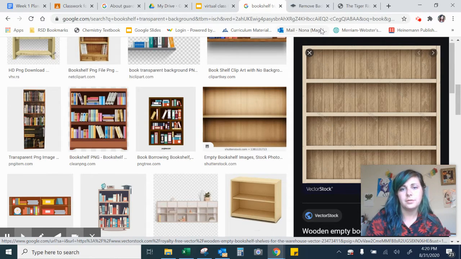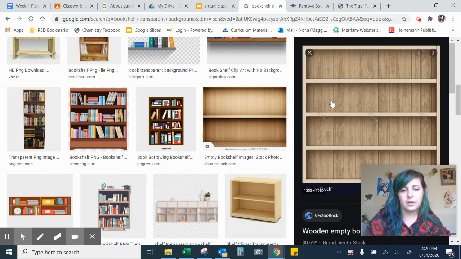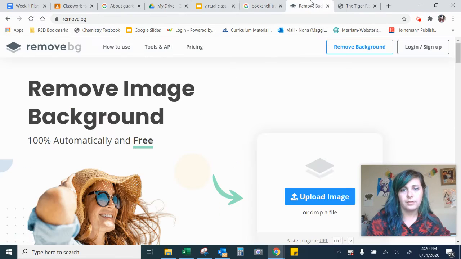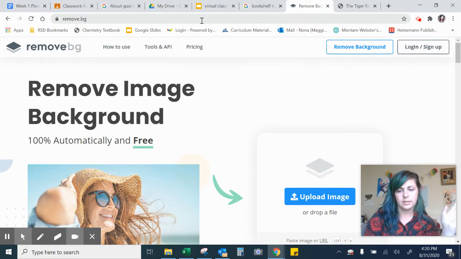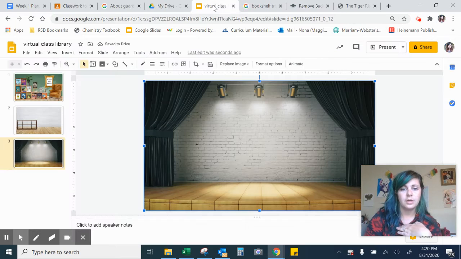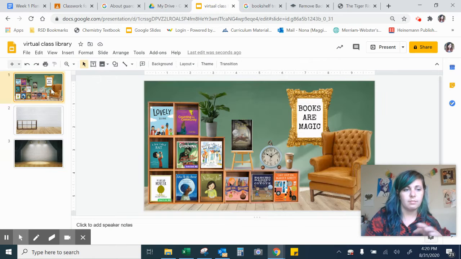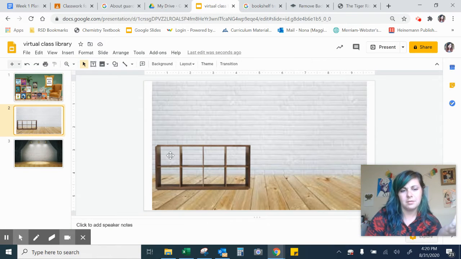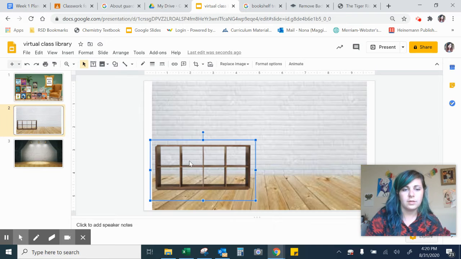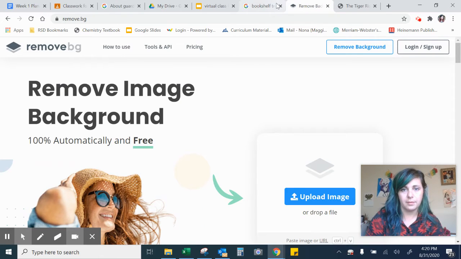I'm going to use a website called remove.bg. And what this does is it takes away the background on any image so that it's see-through. See how this bookshelf, you can see through all the image part and it looks like it's real? This website will do that for you.